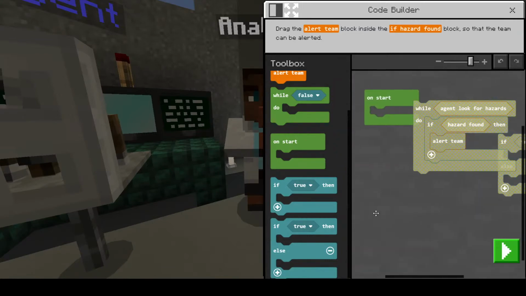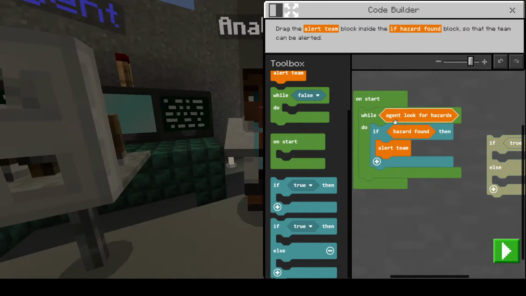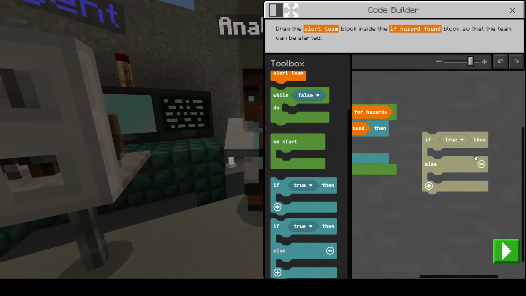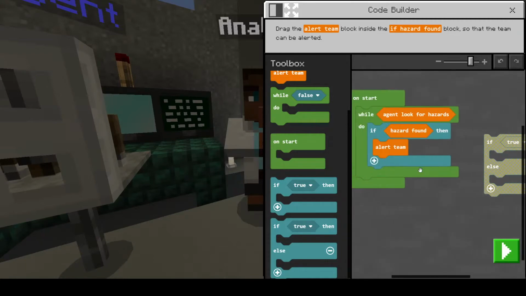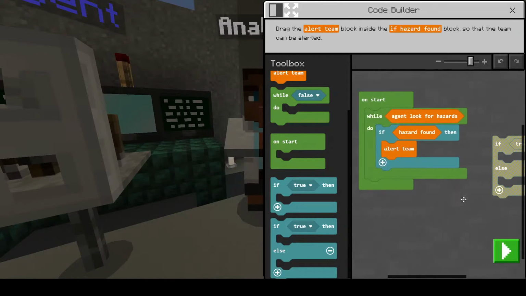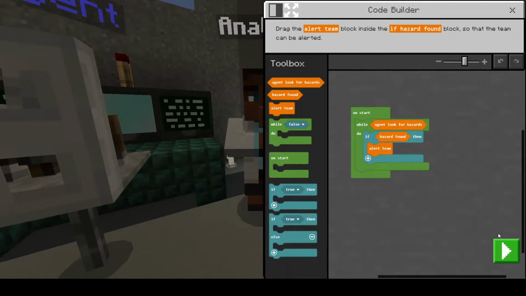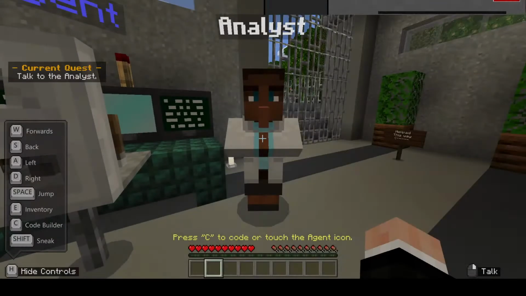So while the agent is looking for hazards, if a hazard is found, then the agent is simply going to alert the team. But if this block were to have been used instead, we could have the agent do something else if a hazard isn't found. So it's a way of telling the computer that it should always do something even if the condition isn't true. But in this case we don't need that. So I'm going to start this code and see if I've got it correct.